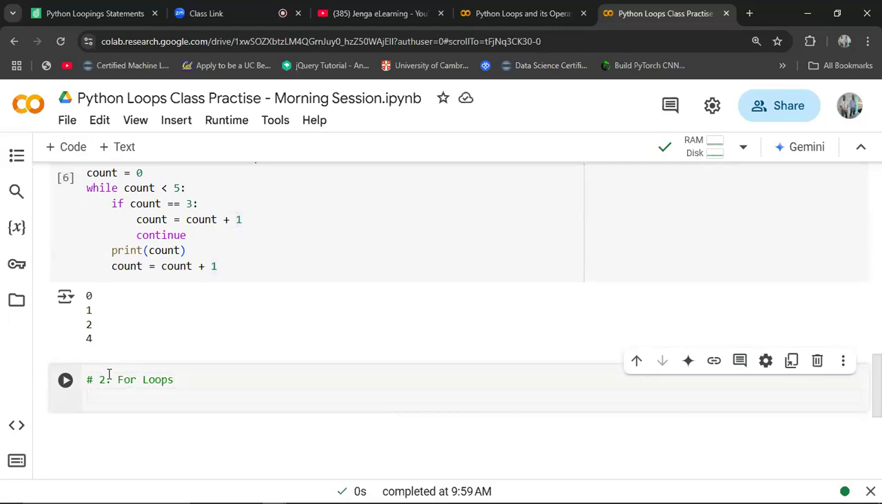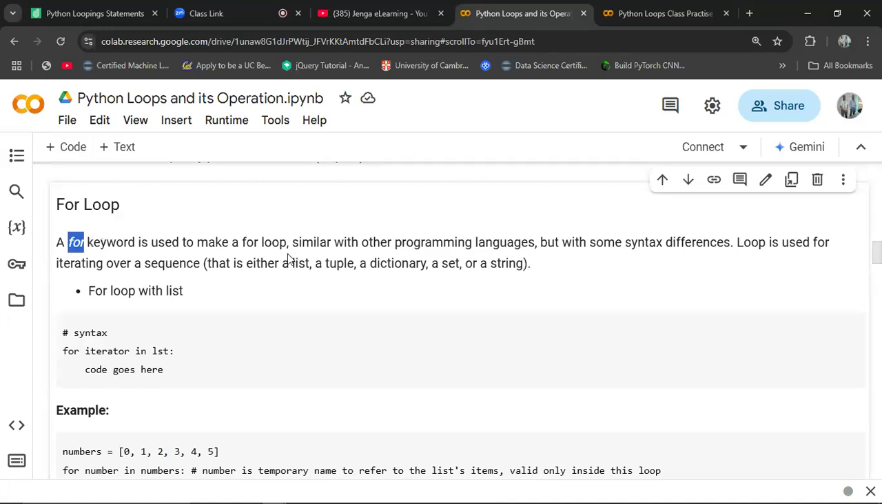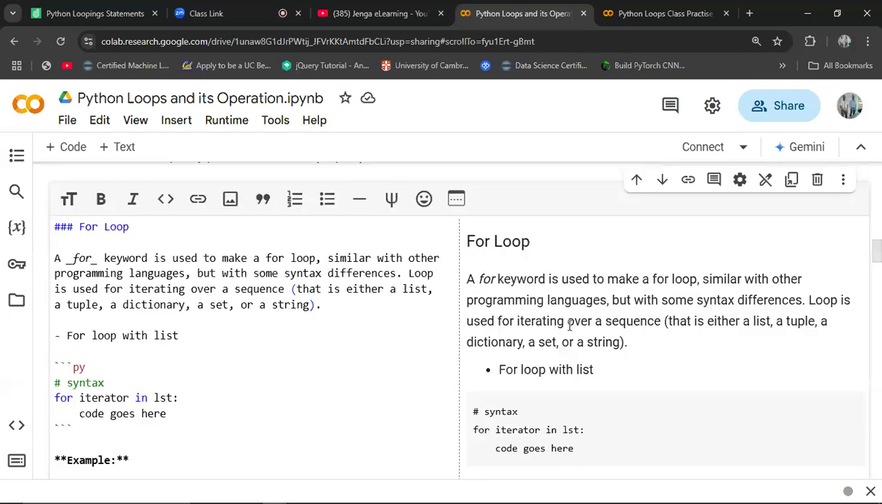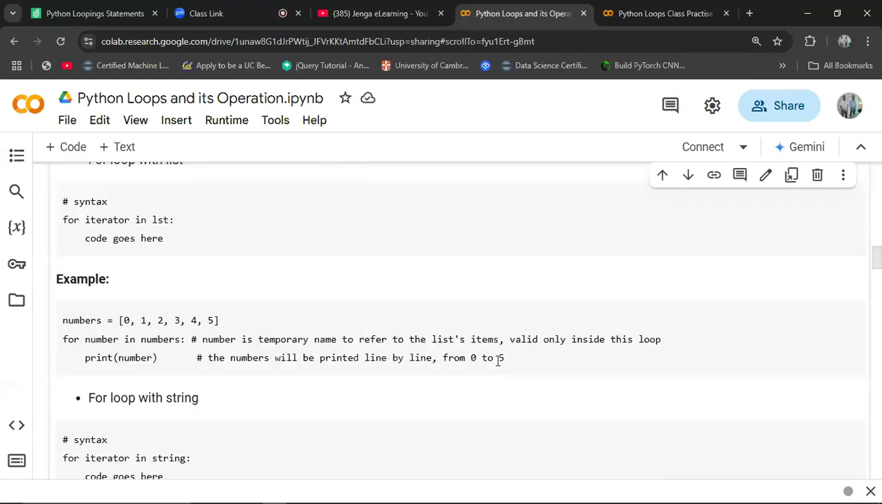Now we're being told that with for loops, the for keyword is used. Instead of the while keyword, we work with the for keyword to make our loop. This is very similar to other programming languages, but its syntax is a bit different. A for loop is used for iterating through sequences. That is, we work with the for loop whenever we want to iterate through a list, a tuple, a dictionary, a set, a string, or even a range.